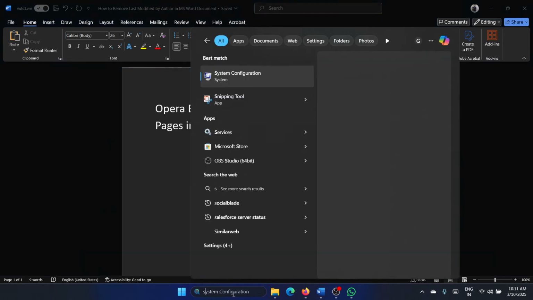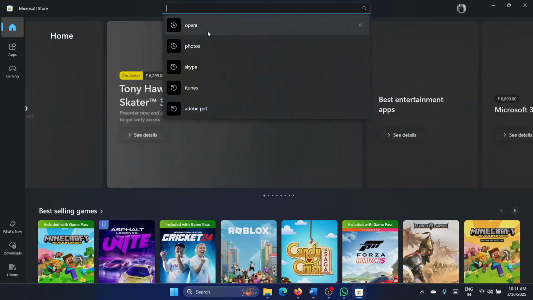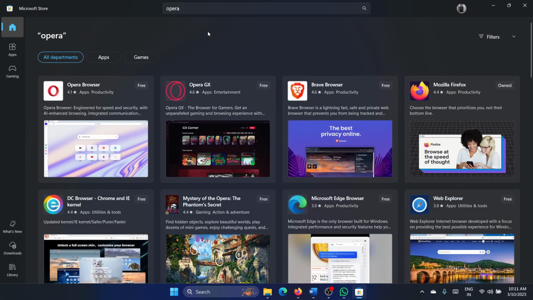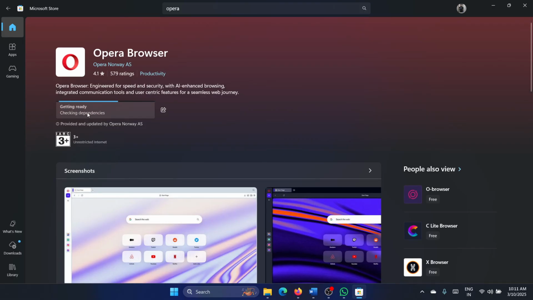Now search for store and go to the Microsoft Store. Search for Opera and now you can open the Opera browser. Click on install.